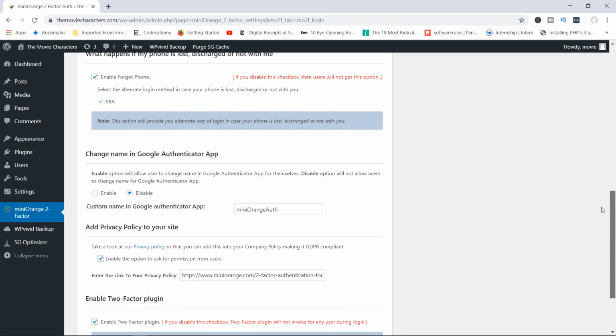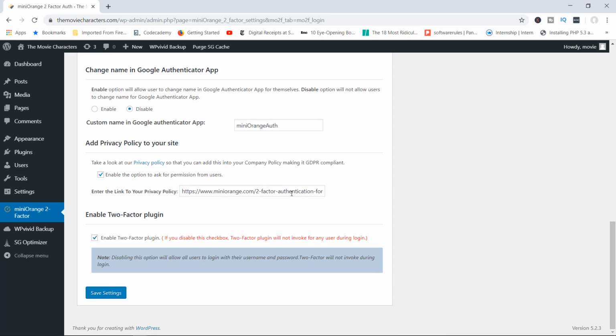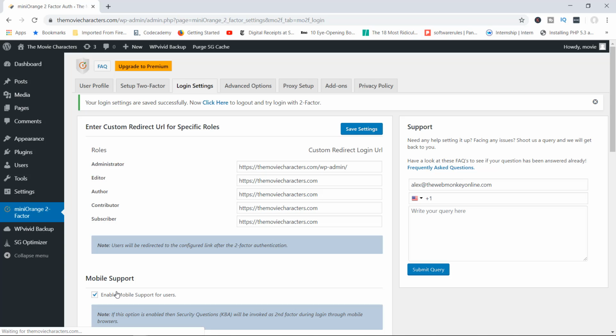And now in here, you do have the option of disabling the ability for users to change the name of the app for themselves if they wanted to. It's not terribly important, but I'll just keep that disabled. And then in here, you can enable the option to ask for permission from users. I'd recommend you do that just to make sure that you're GDPR compliant. And then, of course, this is the almighty checkbox. You want to make sure that this is enabled. Let's go ahead now, save our settings, and now let us log out.